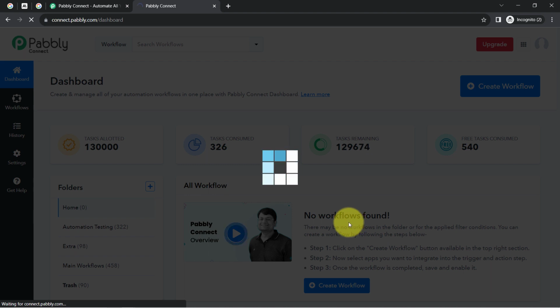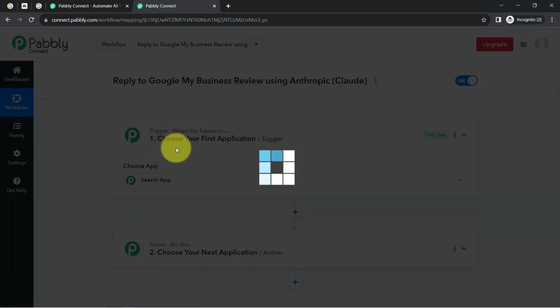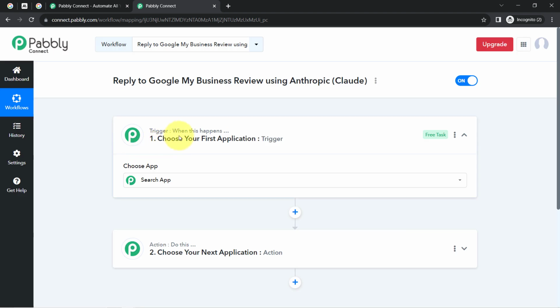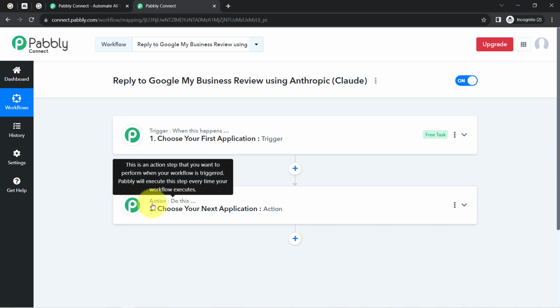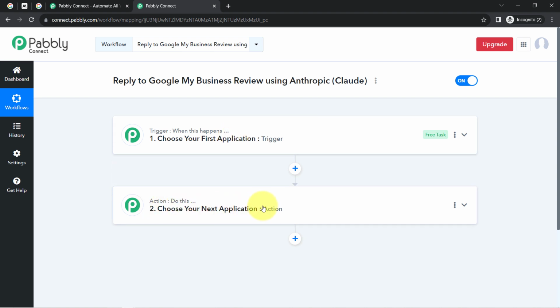Okay, so these boxes are actually called trigger and action, and here the trigger means when this happens and action means do this. So whenever something happens in your first application, then automatically do this in your next application. Okay, so in this way you need to always choose your applications in this trigger and action window in which you are building an automation.